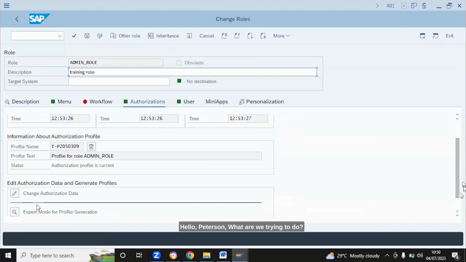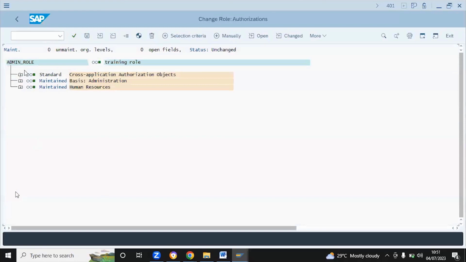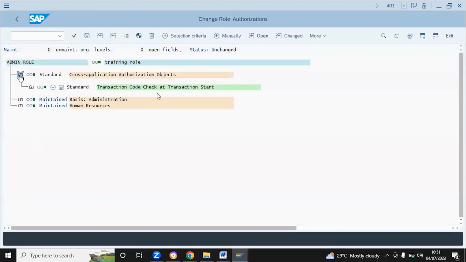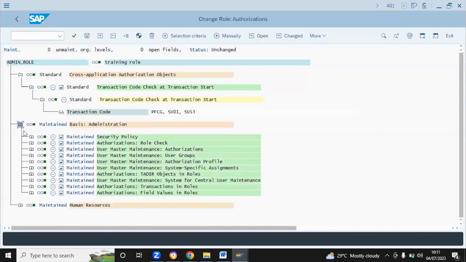Hello, Peterson. What are we trying to do? I'm trying to check the authorizations I assigned to Ford underscore RSL. So this way, the authorizations are actually assigned to the Ford underscore RSL.